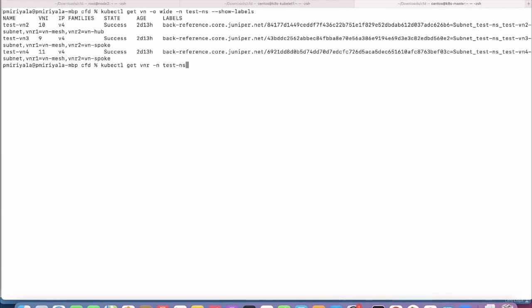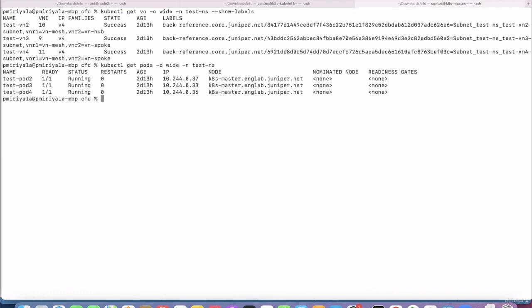Before that, let me show the pods which are in these three networks. And kubectl get VNR in test NS. So I don't have any VNRs created here. What that means is, as you see here, test pod 2 belongs to VN2, 3 belongs to VN3, and 4 belongs to VN4. If I try to communicate among those, it won't work because they're all isolated virtual networks.